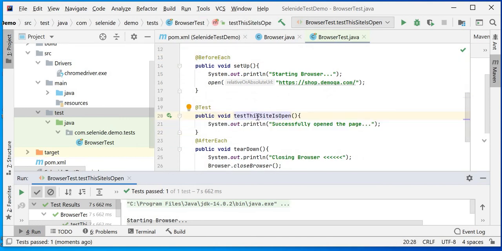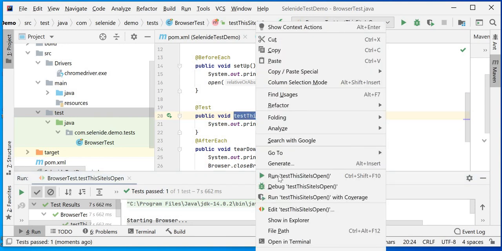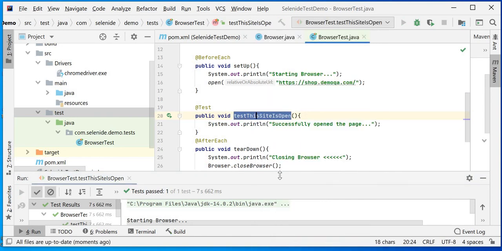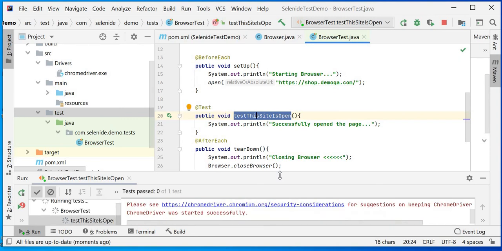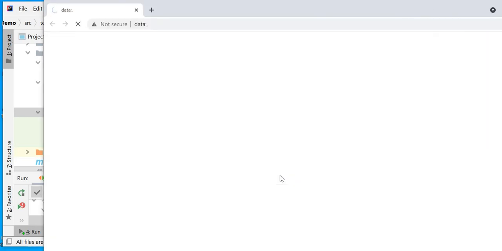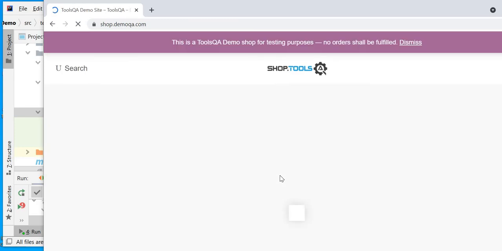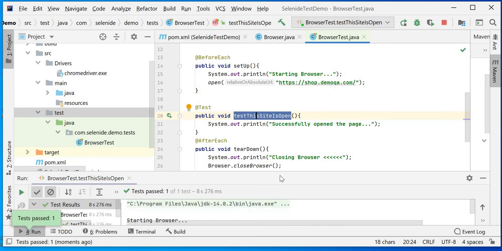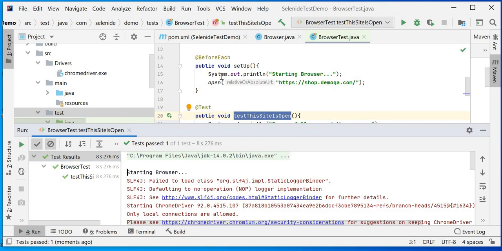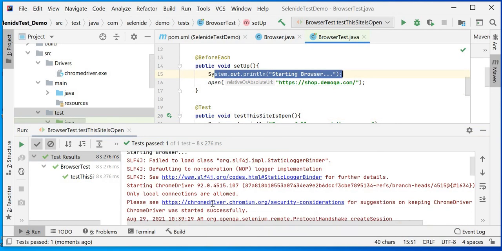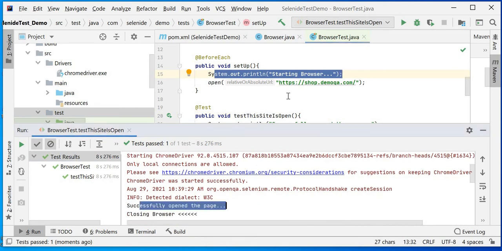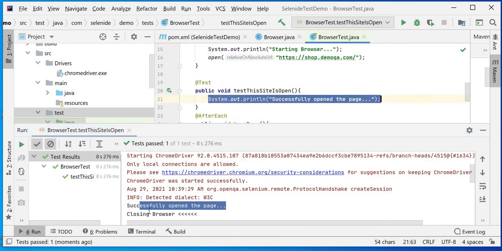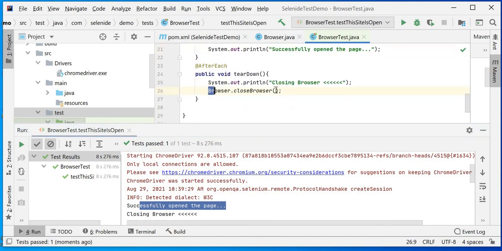If you want to see, we can run that. Right click, run this test. It's going to launch the browser. So it did launch the browser, and there are more ways we can do things with page objects and all that after this. But here, if you want to see just this one, we're saying starting browser. It did come here. After that, it should show successfully open the page. This is coming from the test. And then closing browser just tears down the browser, and then you don't see it anymore.